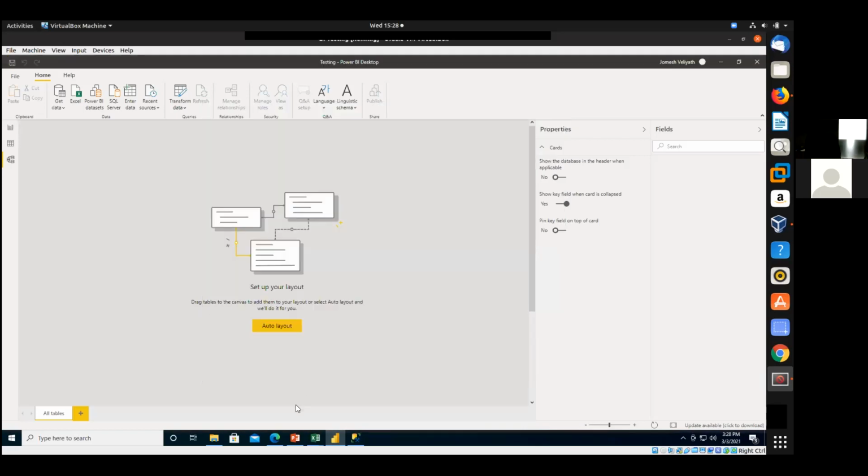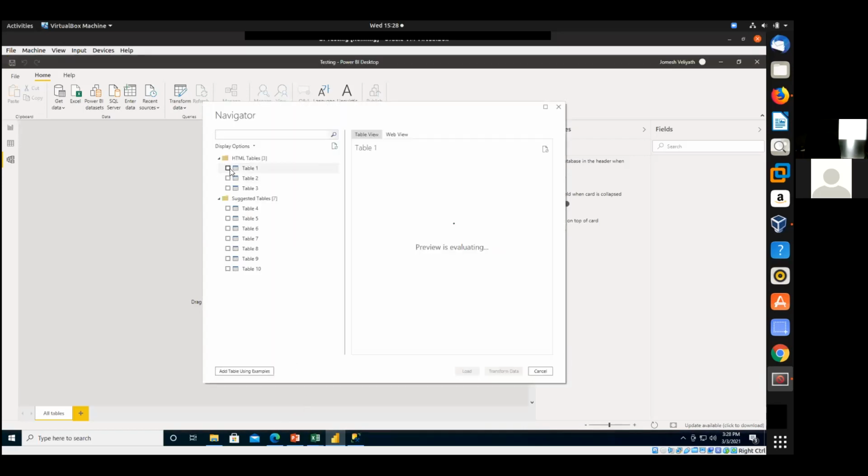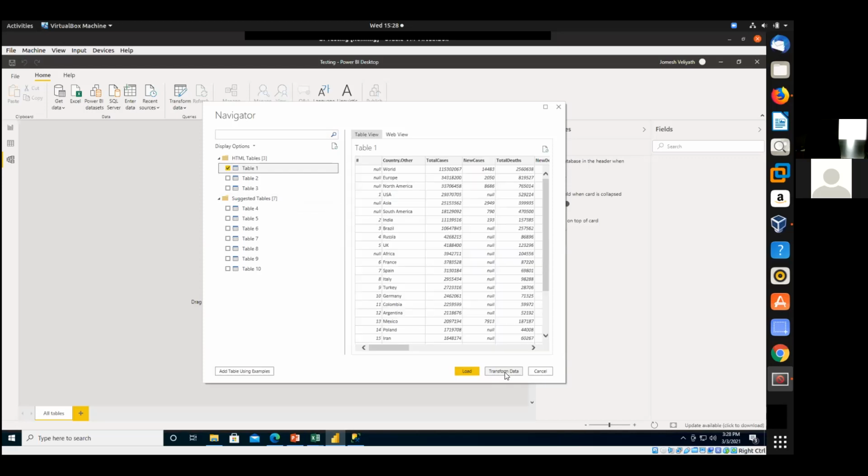So it's trying to put up the data here. Okay, yeah, the preview is coming up. Your data is just coming up now. Just give it a minute so that the data has been pulled up. So we can load the data and we can transform the data from there, which is the best part of Power BI.